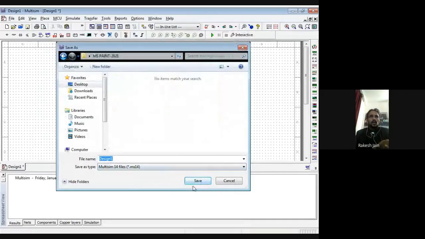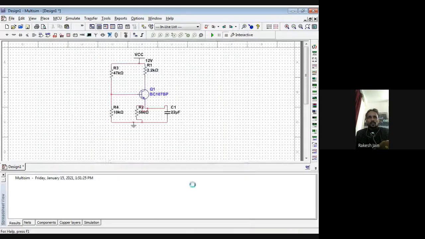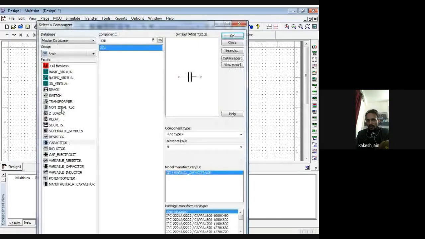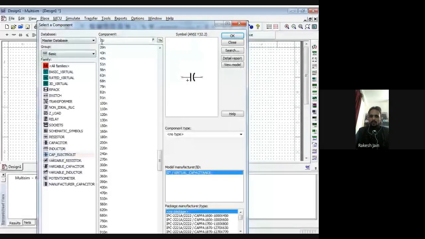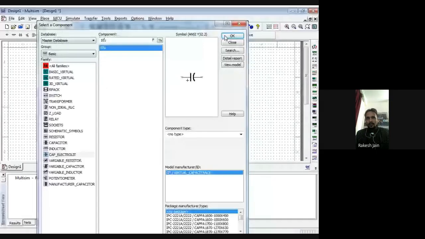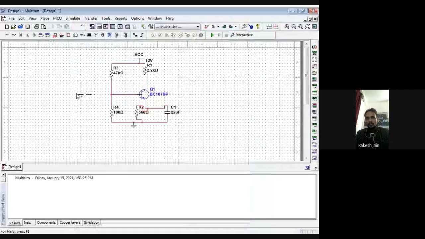Now select a 10 microfarad capacitor, because we require an electrolytic capacitor. So go to capacitor electrolytic. Now we need 10 microfarad. The plus terminal, and the minus terminal is connected to the base side.